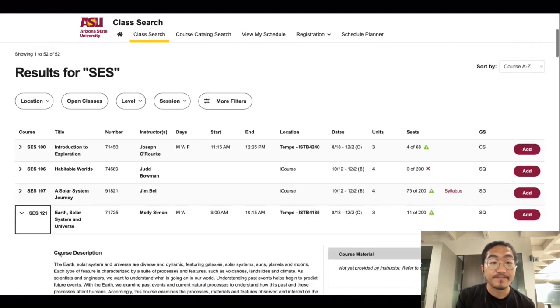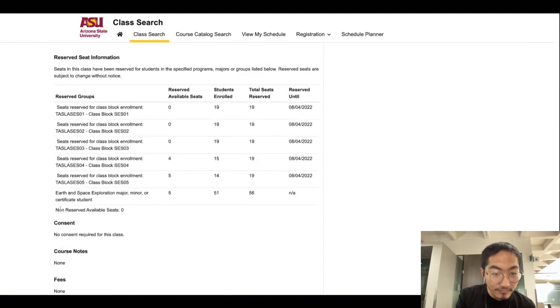The only way you can get in is either in this block environment or you're in their major. Otherwise, this is what you're looking for. If you're not in your major, or if you're not qualified for any of the requirements listed above, this is what you're looking for. If you see the non-reserved available seats is zero, don't ever register for this class unless the seat is open.